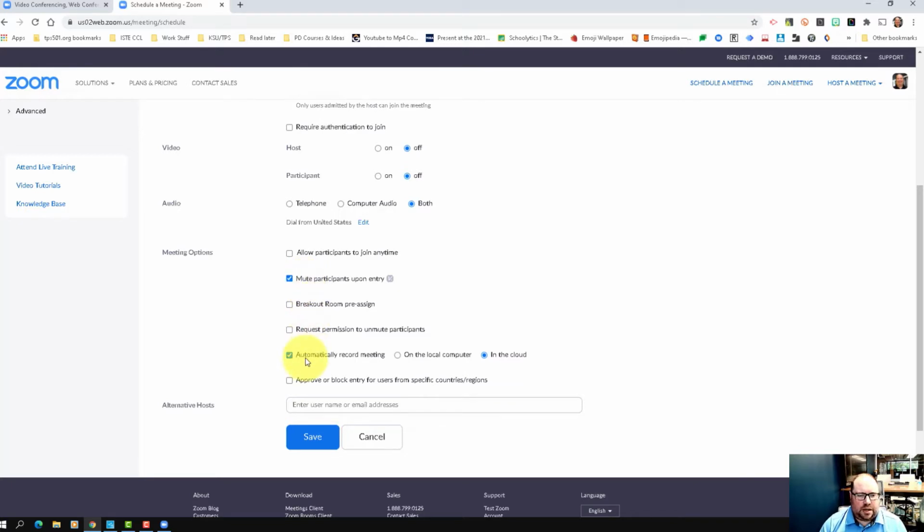And then automatically record meetings. We want to record to the cloud, and we're going to see that in the settings section of this video because we'll customize what we want to record for student privacy. So automatically record meetings, make sure that is set to the cloud.